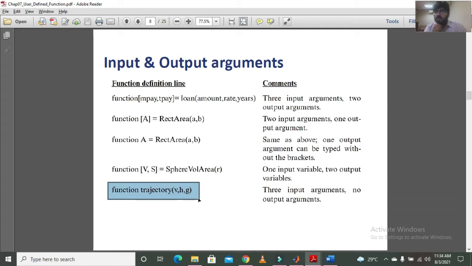They may not be giving you particular values as an output, but possibly they would be giving you some curve, some plot as an output. So for such cases there will be no output argument. But we cannot have a function without input arguments. We can have a function without output arguments, but we cannot have a function without input arguments. Since there is no output argument over here, we will not be getting any value as output, but there is a possibility that it may be giving you some graph as an output.